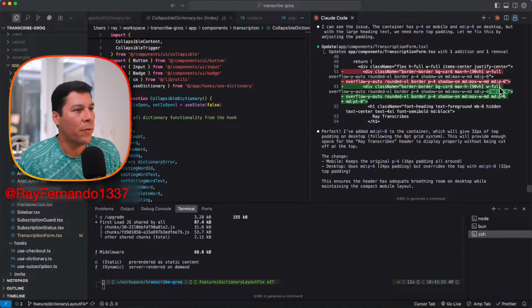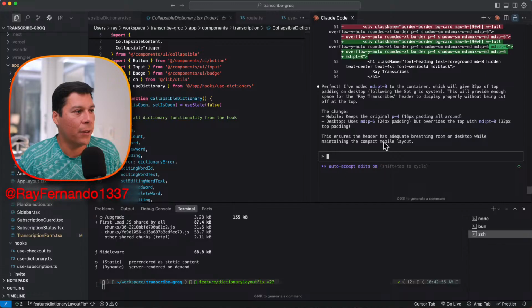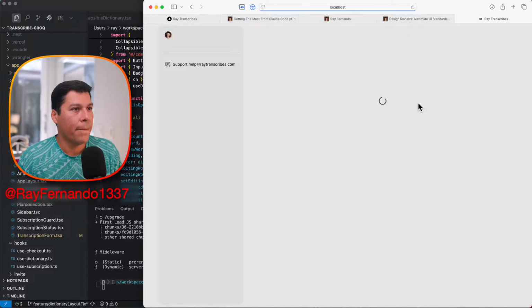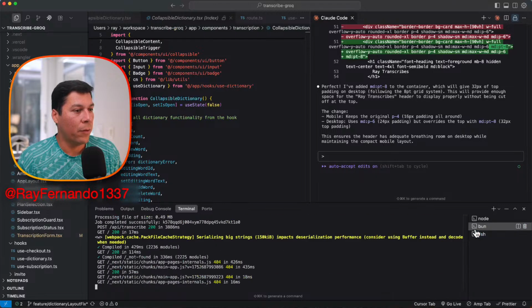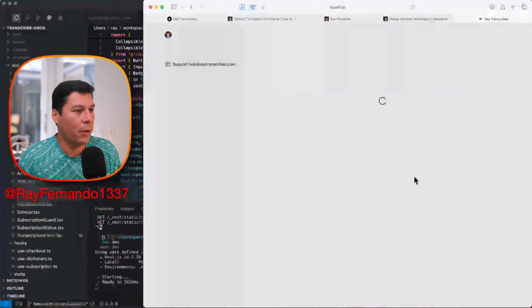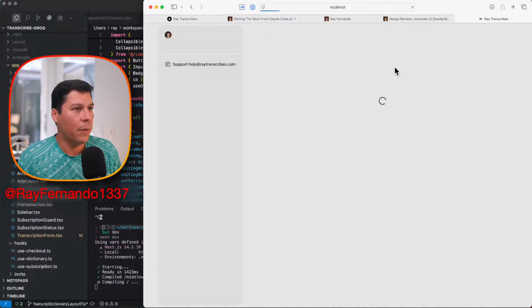For the transcription form, it looks like it just added more padding from PT6 to PT8, which is good. And it should have done it. Let me just refresh. It's possible that that's the issue. It's possible it's not. So, I need to basically rerun my site whenever there's a specific change to that part of the code. Let me just fix this here.